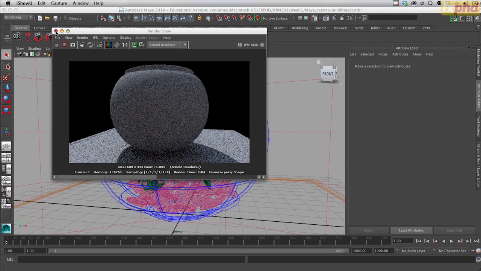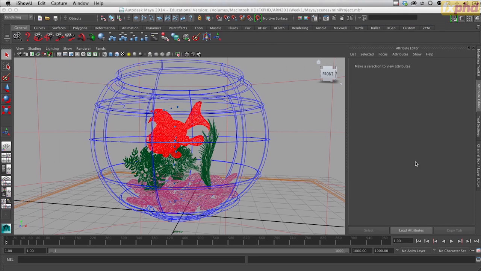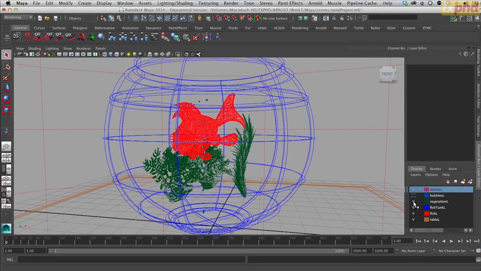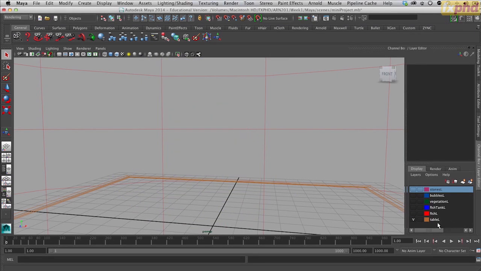So let's just click on here. We're now going to come across to our channel box, and we're just going to close up some of this so we can focus on certain areas as we go through. So firstly, we have our table. Let's get some texture assigned to that.